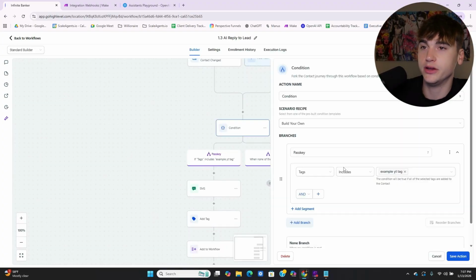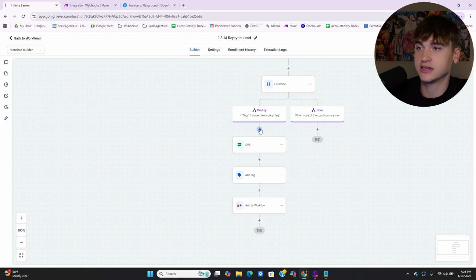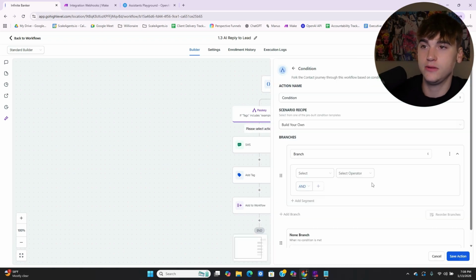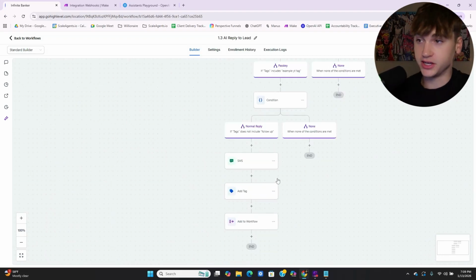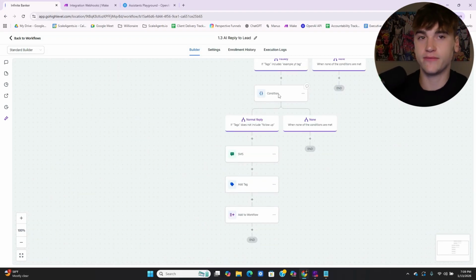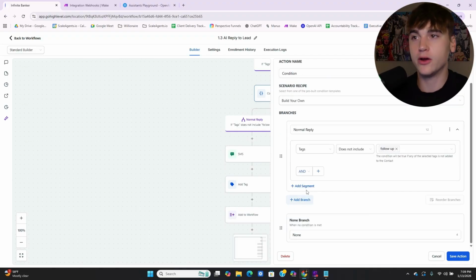And so what we'll do here is tags includes example, passkey. Cool, that's fine. I always like to have that passkey. We can set up a new if else statement. Normal reply. So now here we'll just put normal reply. Tags does not include follow up. And so this is essentially for any time when we're initially having a conversation with the lead, that follow up tag has never been shot off because they've never not replied to us within a 24-hour window.